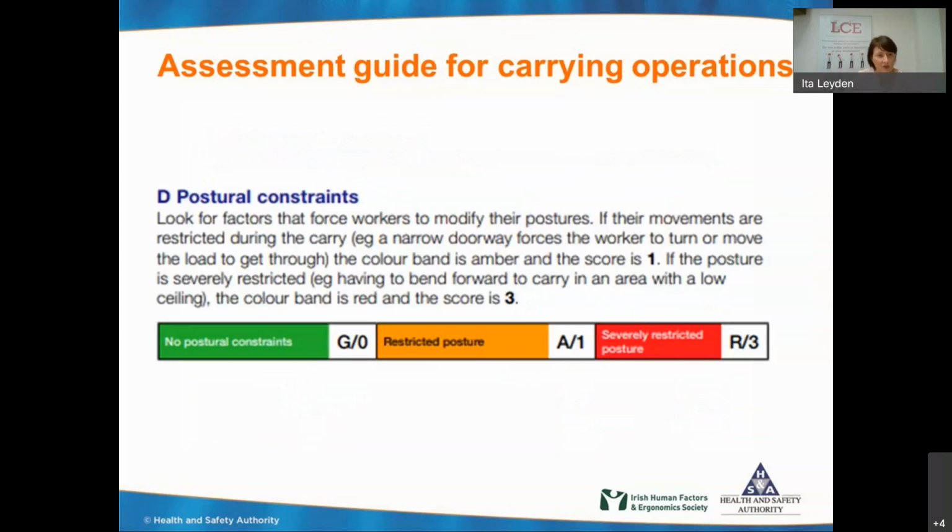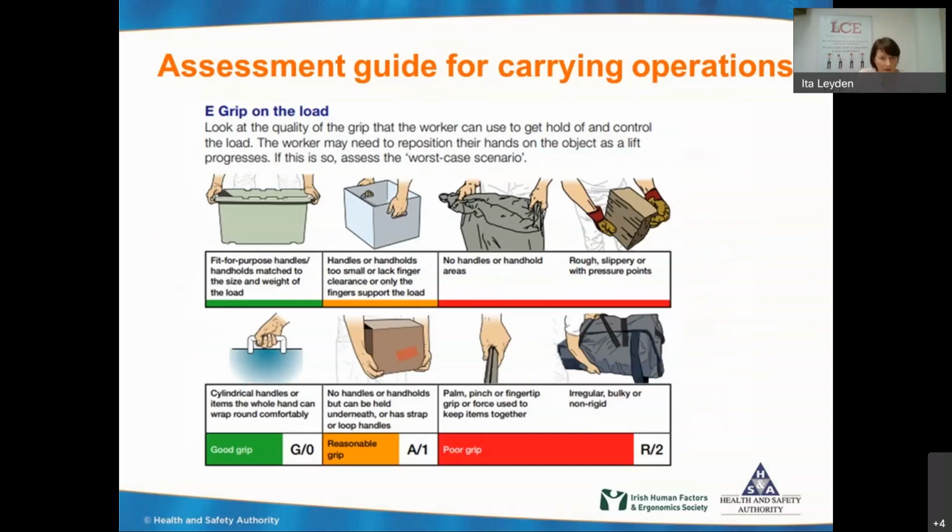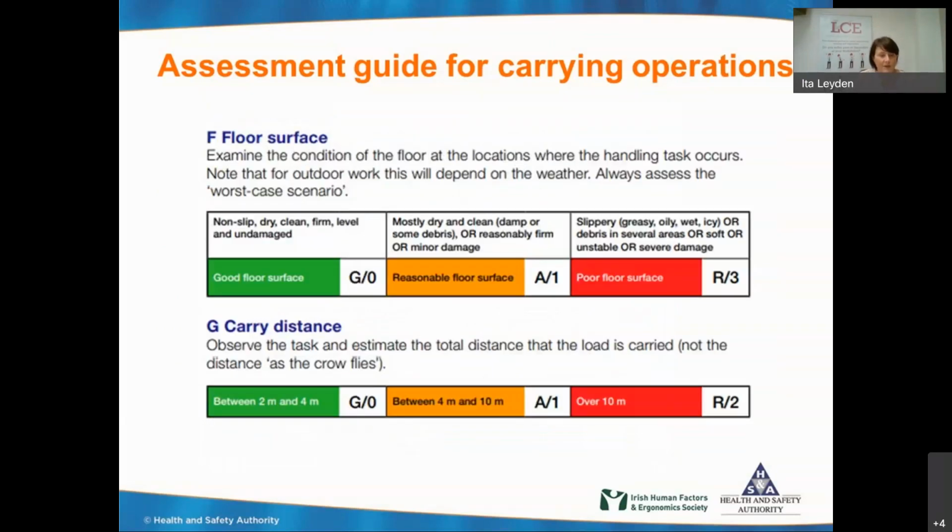Again, we look at our postural constraints. And hopefully you're seeing as we're going through this, I'm going through the guide, and we're now on page 9, looking at the risk factor D. We now go to page 10 and we're looking at the grip on the load. Again, the same pictograms as we would have had for the lifting, same scoring. And floor surface, again, same criteria for scoring and rating the floor surface.